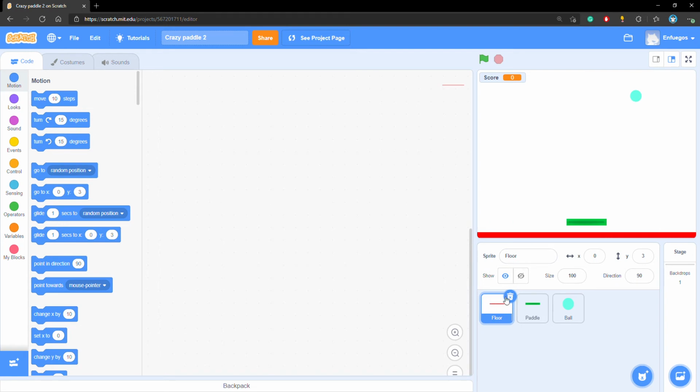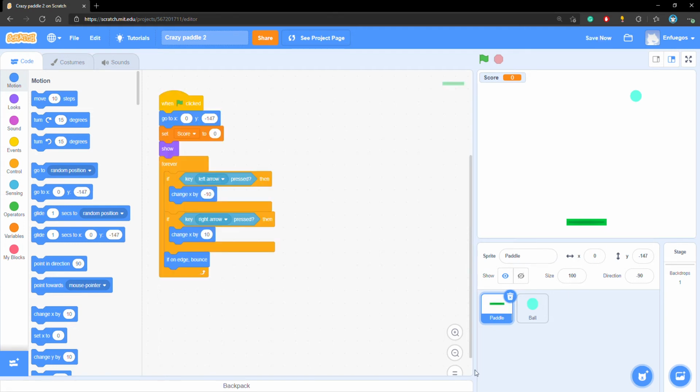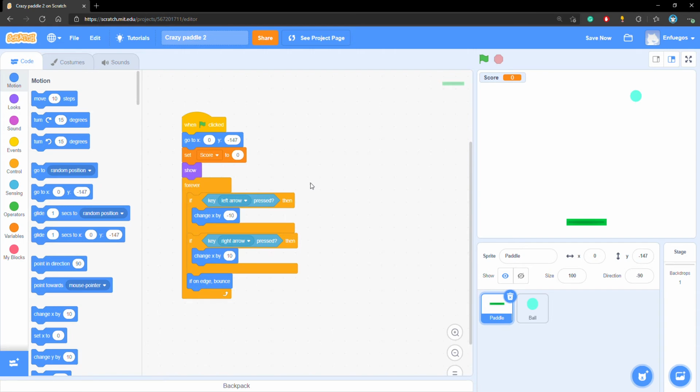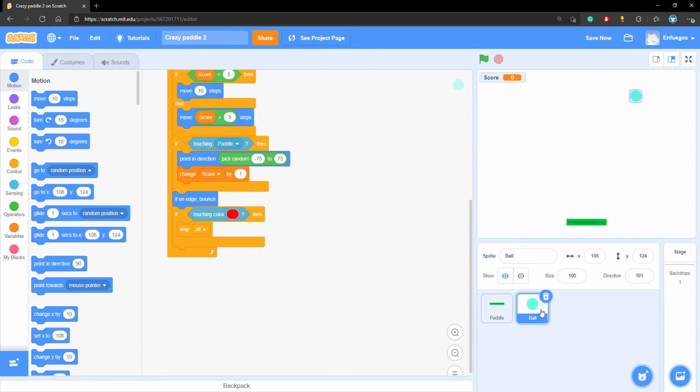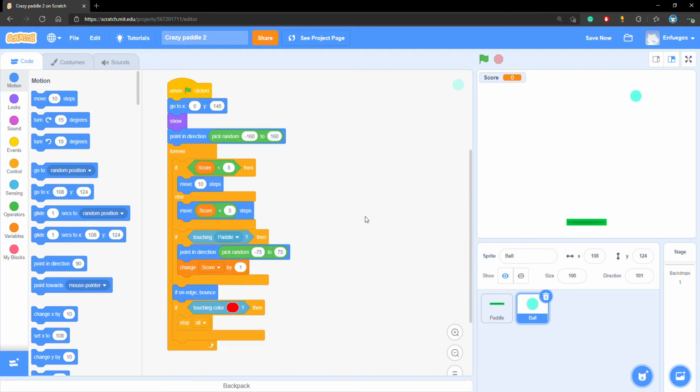So first thing we need to do, we don't need the floor anymore. We're going to delete the floor. Click on the bin icon. There we go. Now we have our paddle and our ball. So our paddle, we are still going to keep it the same, moving left and right. Now for the ball, there's a few things that need to be changed.